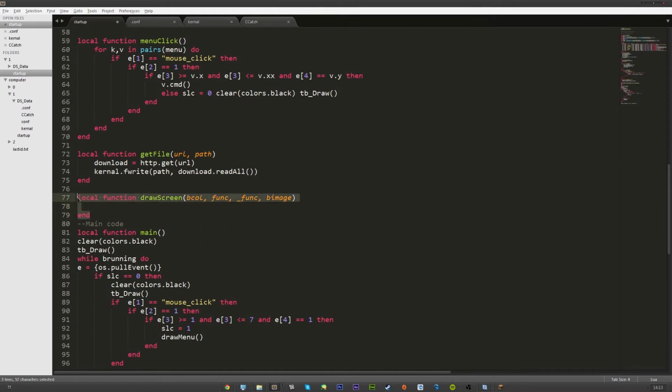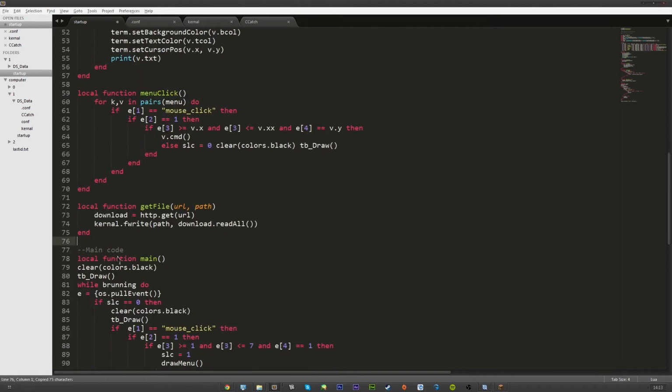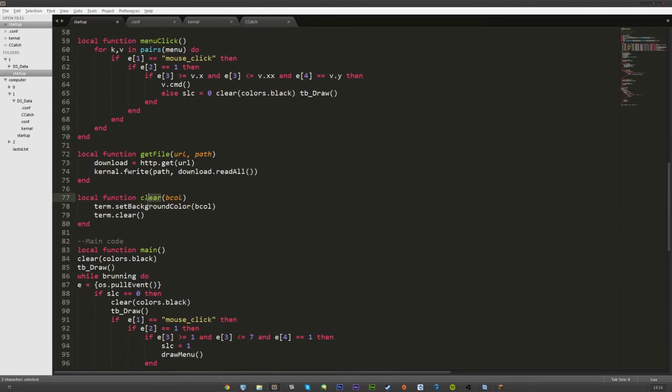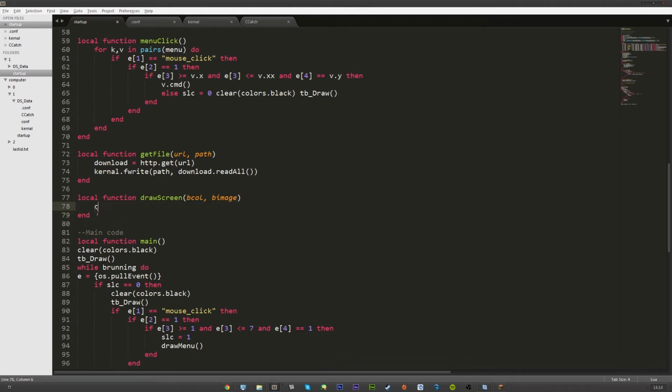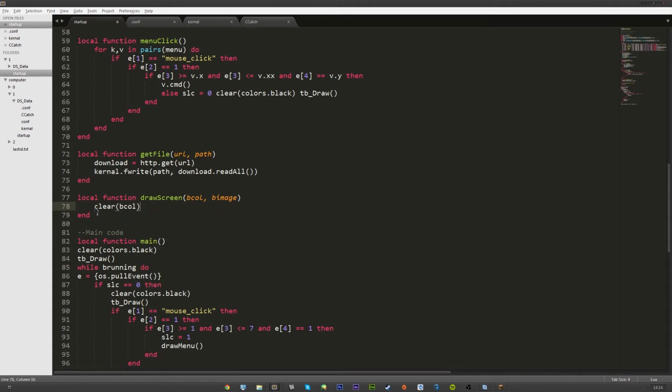No, forget that. I'm going to copy this and I'm going to put this down here, and what I'm going to do is draw screen, bcall and bimage. I'm going to go with clear, bcol. I don't know why I'm doing it like that. Oh well.